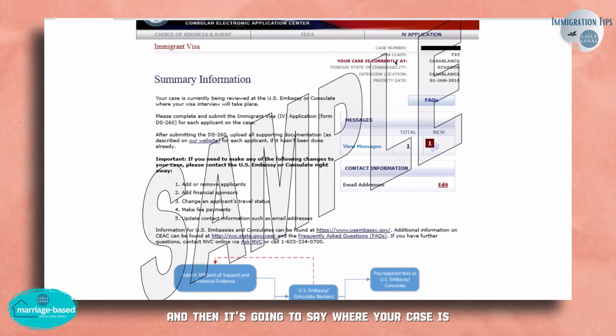And then it's going to say where your case is currently at. So sometimes this will say National Visa Center, NVC, because they need you to submit your application to then process it and then send it to the embassy for the interview. And then the country that you're from, and the interview location. This can be different from the country you're from.